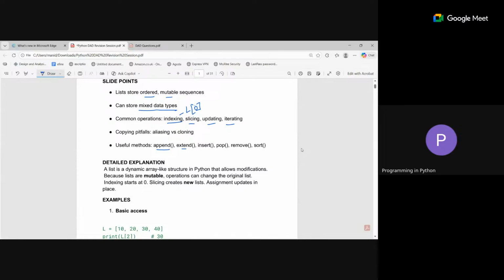So that's why when you pass such mutable elements through a function as parameters, there can be some problems in some cases. We'll see some examples, because with these mutable data types, whatever changes you perform within the function will affect the original parameter that you pass, the original list. Indexing of a list always starts at zero index, that is the first element. Slicing creates new lists. Assignment updates in place.